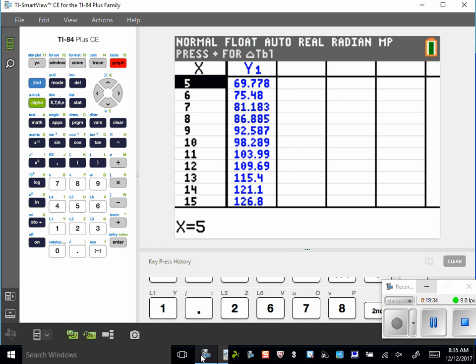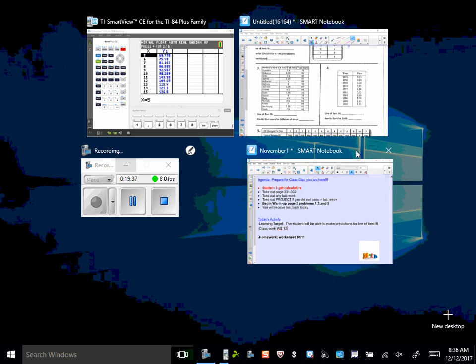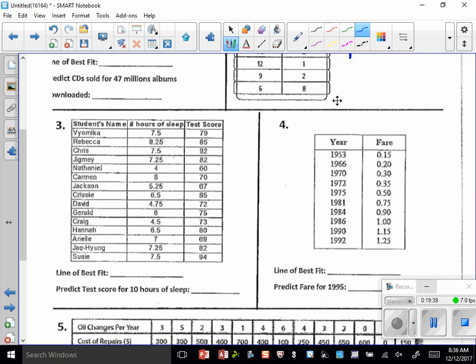Okay, so when you go back to your page here, this is where you're going to write in the line of best fit, the equation that we just put into the calculator. And then our prediction is a 98. Okay, so obviously this is saying the more sleep you get, the better you probably would perform on a test.